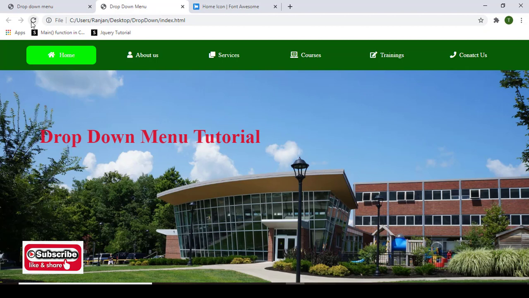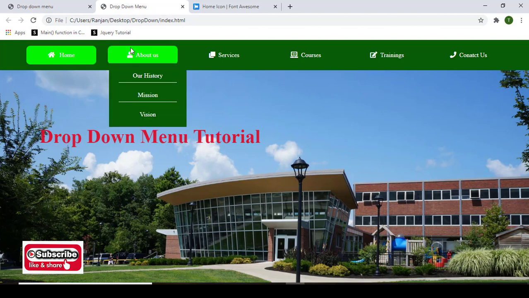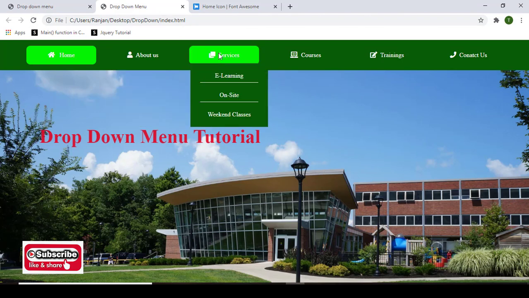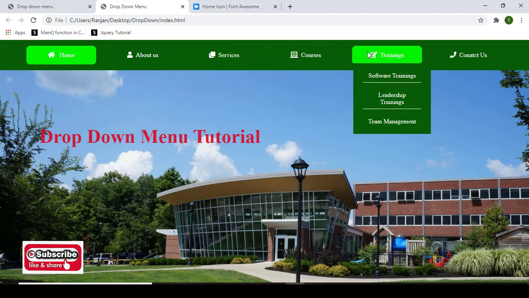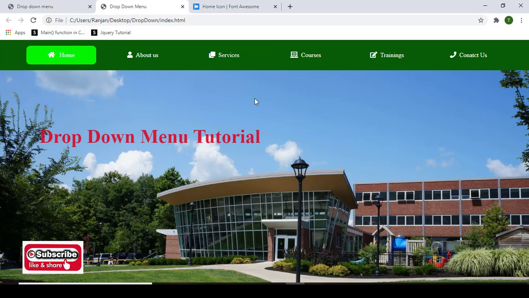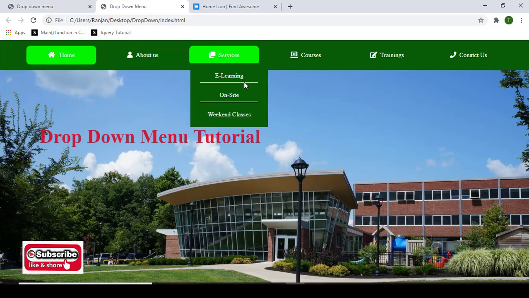Let me refresh the browser. When I hover at this one, there are 3 menus. When I hover on this one, there are 3 things here. When I hover on this one, there are 3 courses here. When I hover on this one, there are 3 things here. So this is how you can create a sub menu for this actual menu.